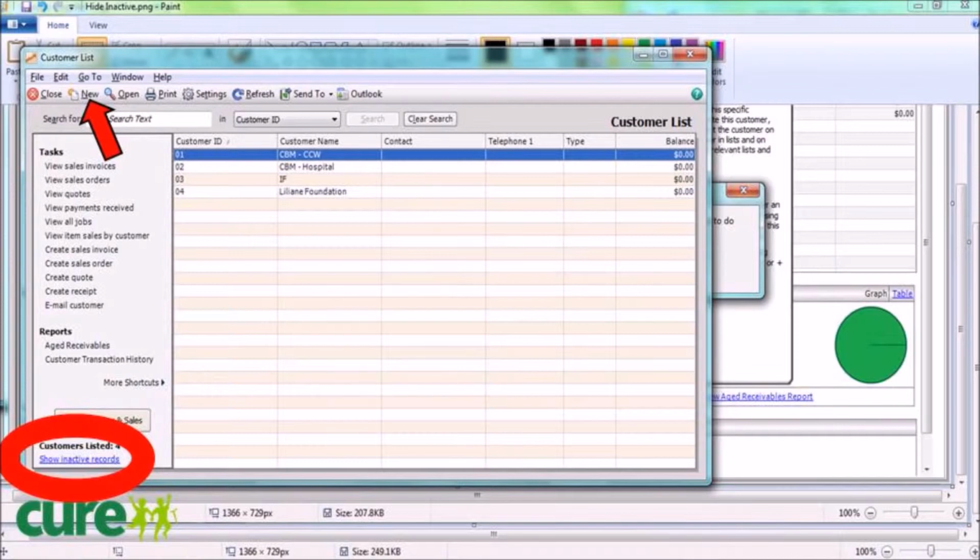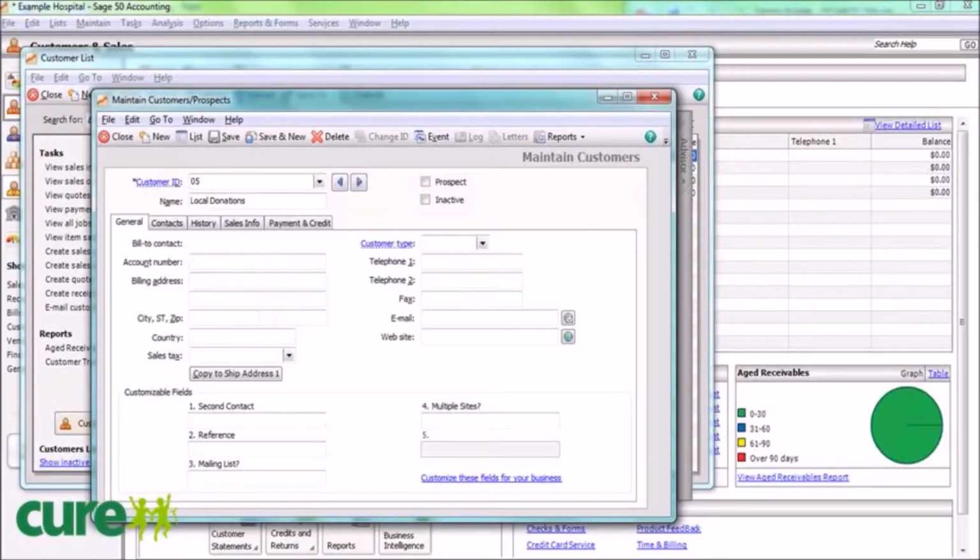Now, to create a new customer for the donors, we will start by clicking the New button in the Customer List window. This will open the Maintain Customers/Prospects window. Here you will choose a customer ID for the donor. I used a number system, but you can use whatever will make sense for you and your finance team. You will also enter the donor name.